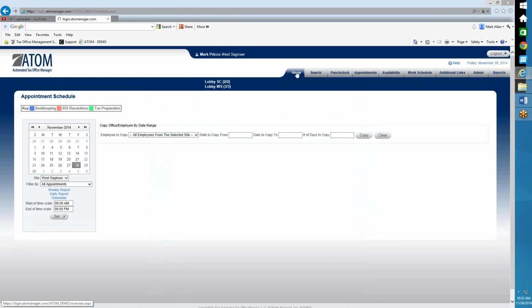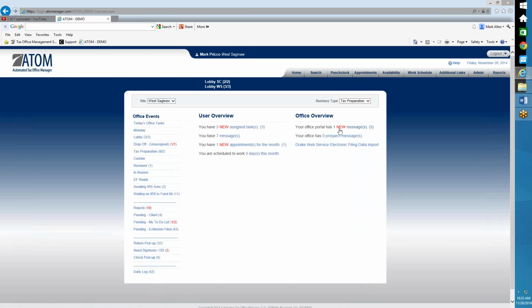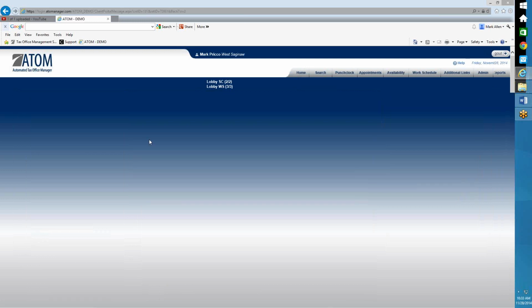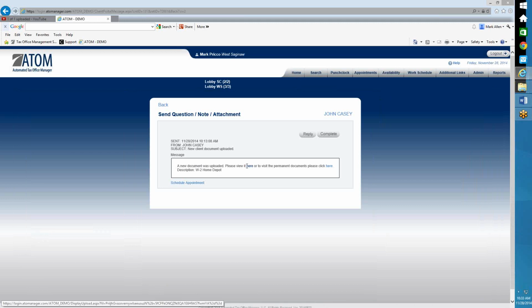Now if I go back to my home page, now I'm down to one new message. I click on the portal link again. Now I'm going to demonstrate what you do when a client sends you a document. So this client just sent a document. I'm going to view it, see what this document is. In this case, please view it here. It's also in my permanent documents page for John, and the description is a Home Depot W-2.